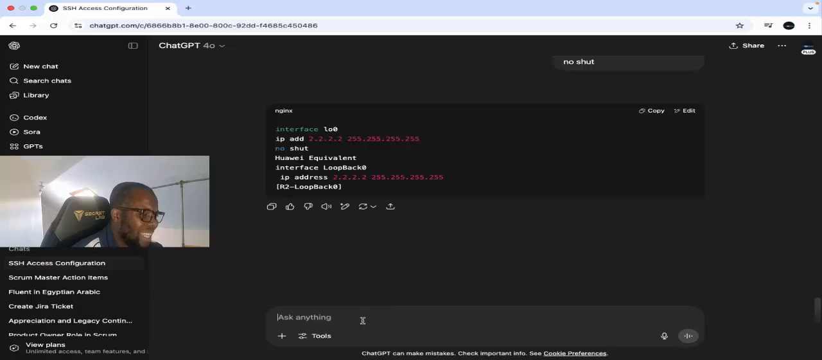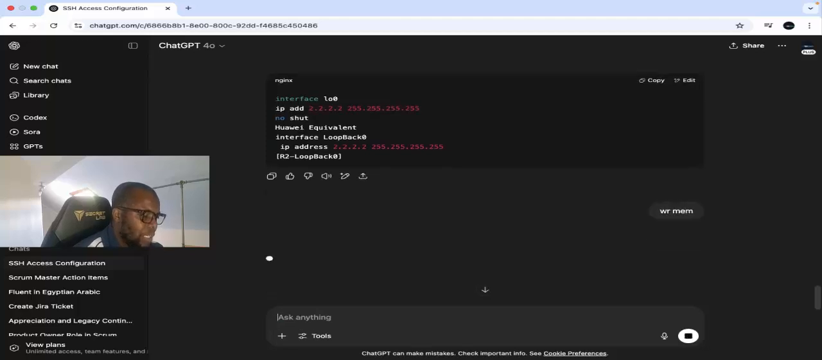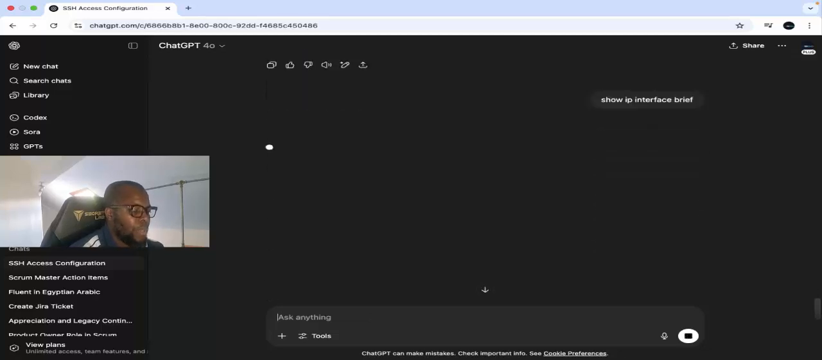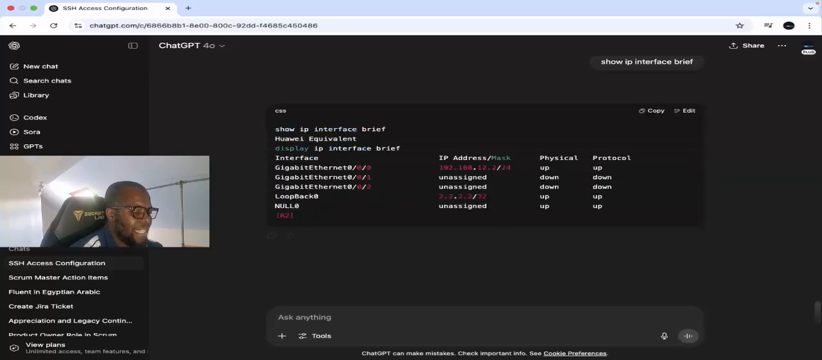So we would say interface loopback 0, IP address 2.2.2.2. I'm sure that you could do a /32, but 255 seems basically the same. Let me just say write mem, which is obviously a Cisco command. The Huawei equivalent is save, and then you will say yes, and it's been saved. Now let's do a show IP interface brief. And the thing is, once Suleiman started getting used to these commands, he can actually just put the Huawei commands in natively.